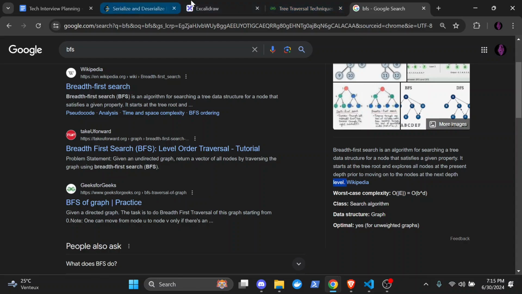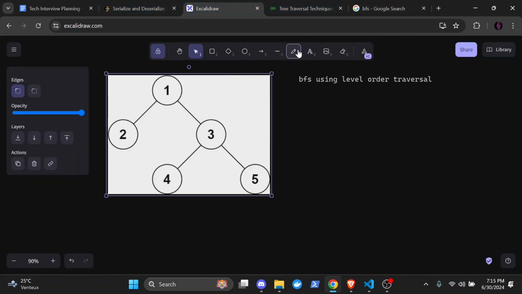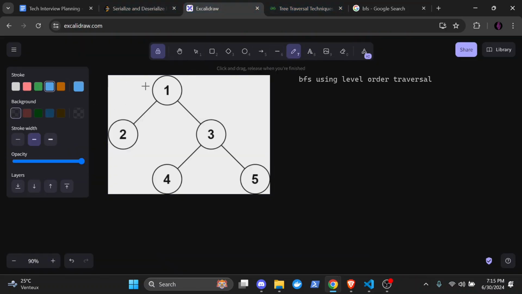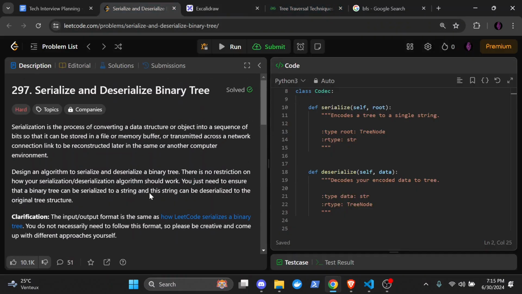So basically, we just go in this order: one, two, three, four, five, right? Instead of, for example, pre-order traversal, which would be 1, 2, and then 3, and then 4, and then 5, but I guess they're the same in this case.